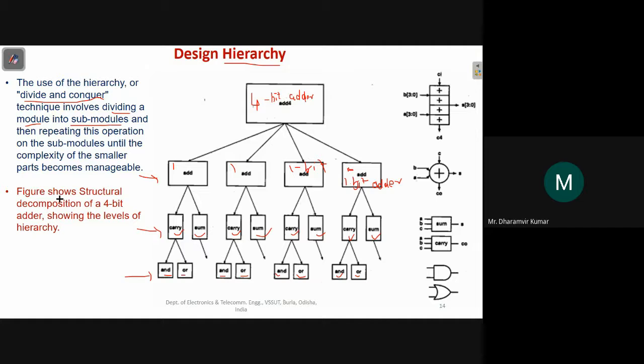So this figure shows decomposition of a 4-bit adder, showing the levels of hierarchy. So these are the different levels of hierarchy. This is one level of hierarchy, this is the second level, this is the third level, this is the last level of hierarchy.